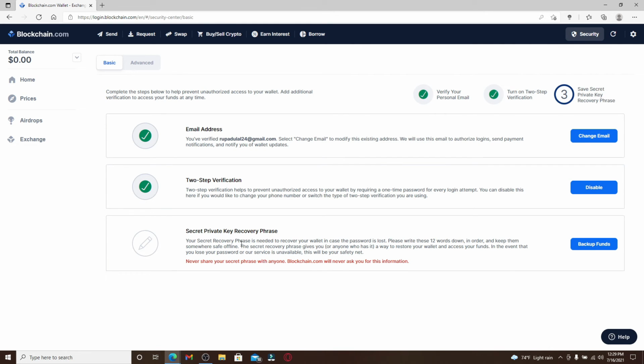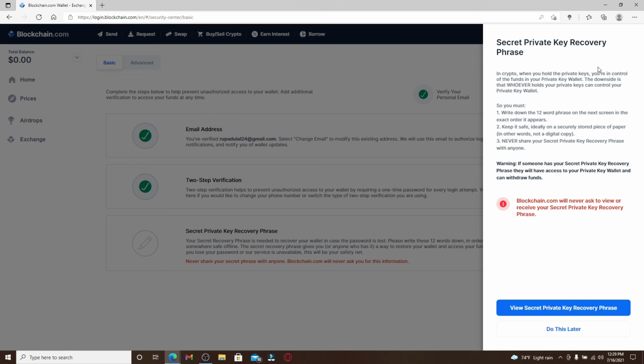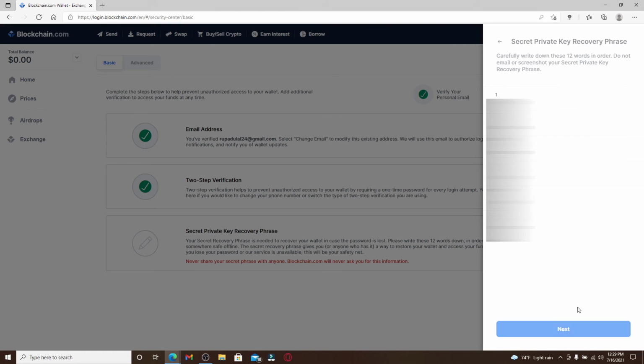Now the last step is to write down your backup phrases. Click on Backup Funds right next to the option. And now, at the right-hand corner, there will be a pop-up. Go to the information first and click on View Secret Private Key Recovery Phrase. Copy your recovery phrase and store it somewhere safe where no one will be able to access it.